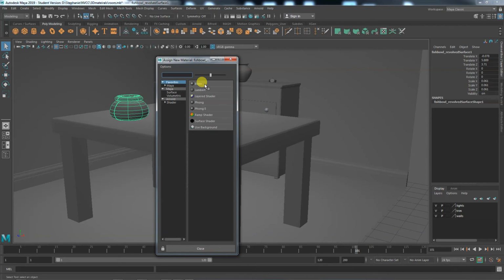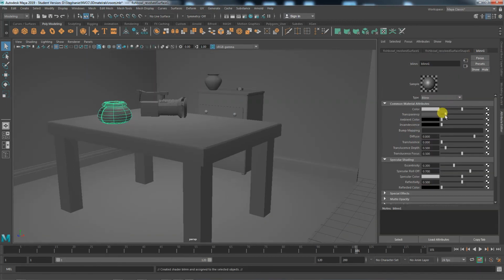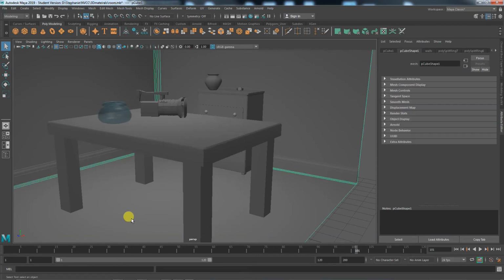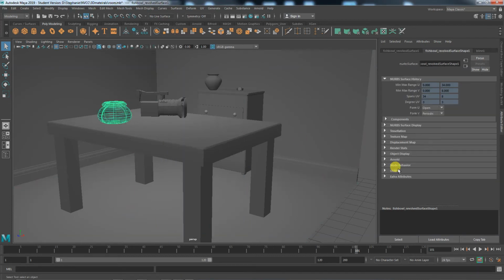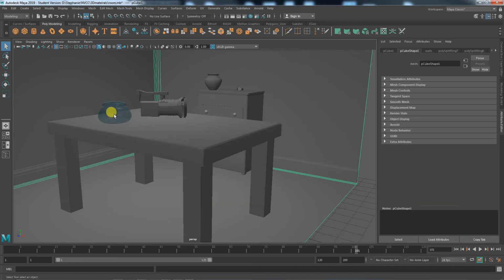So I can say Blinn, and I can make it semi-transparent because it's a fishbowl. And I can make it maybe kind of bluish, like a blue kind of glass. There we go. And I can start to tinker from there, and I can tinker with these settings and turn this down and turn this up, and then see how, ooh, a little bit more on the highlights now that I did that, right?